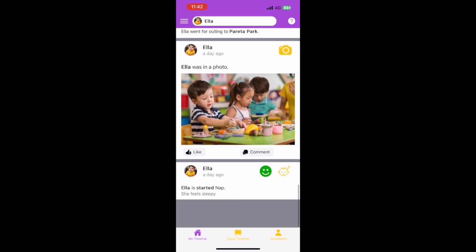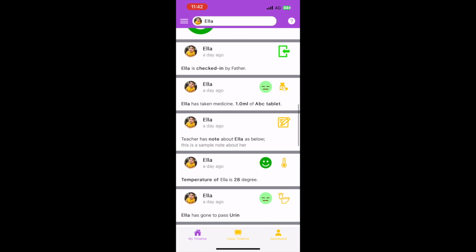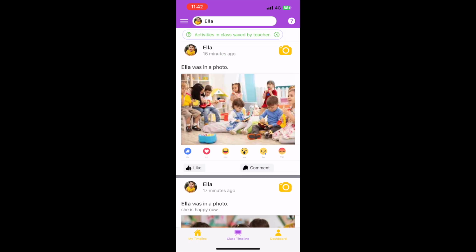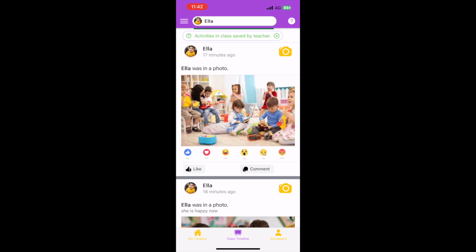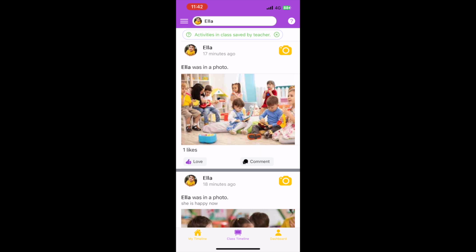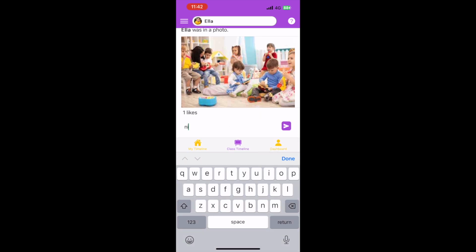You can view each entry, like photos or videos, and even leave comments to interact with the teacher and show your engagement. This helps create an open communication channel around your child's daily experiences.